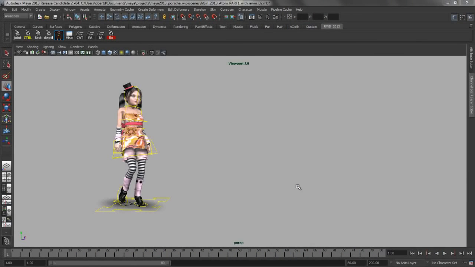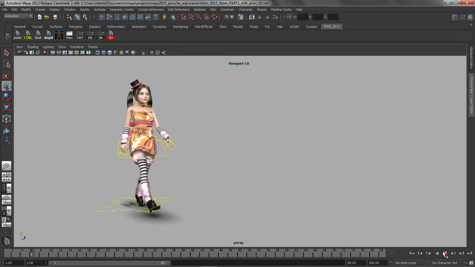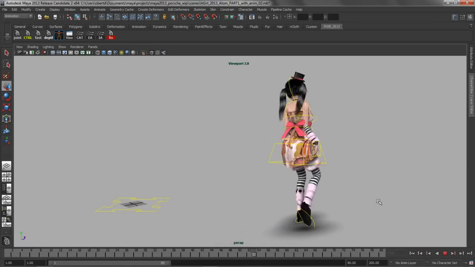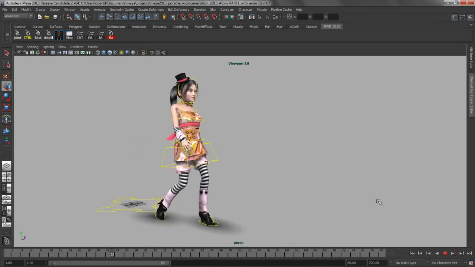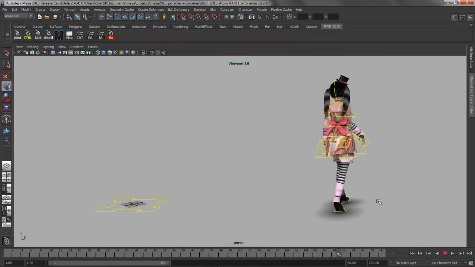In this presentation, we're going to look at two more tools that will further enhance your production efficiency in Maya 2013. We're going to look at the Animation Transfer tool, the Atom Animation Transfer tool, as well as the ability for tracks to do clip matching.